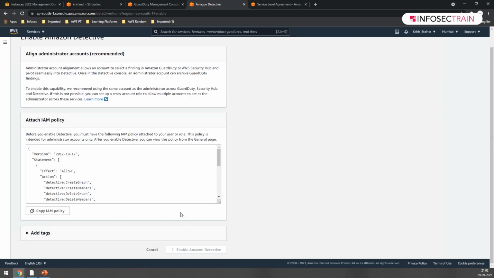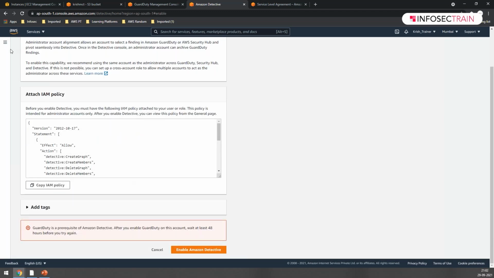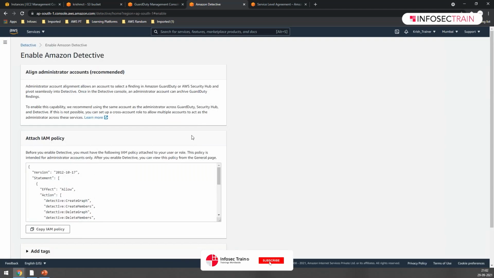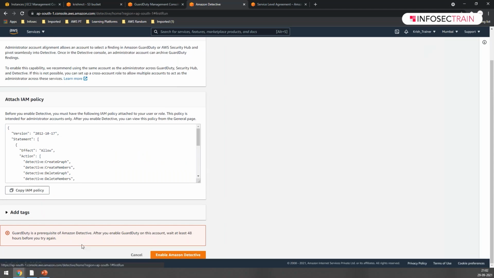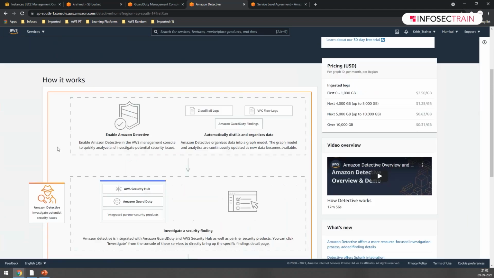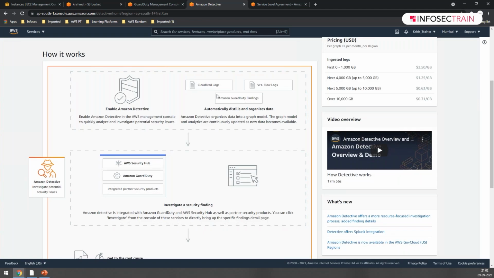Let me show you this, team. It will take some time to enable. You have to enable GuardDuty and wait at least 48 hours to enable it. I'm not doing it now. But still, this tool will show you the root cause of it. It is not a very in-depth tool, because it only uses data from the GuardDuty findings, the CloudTrail logs of API access, and VPC flow logs.